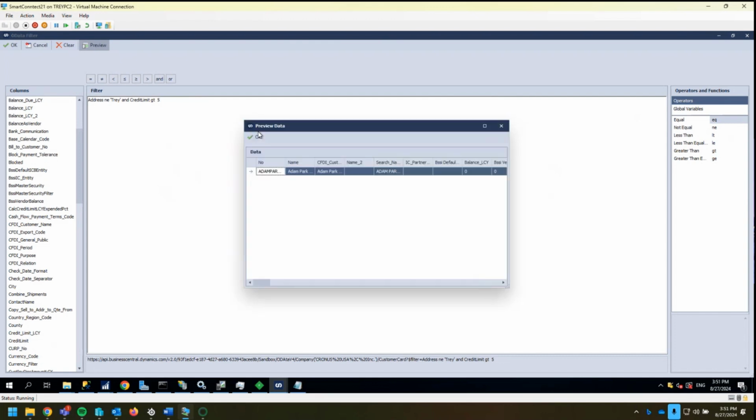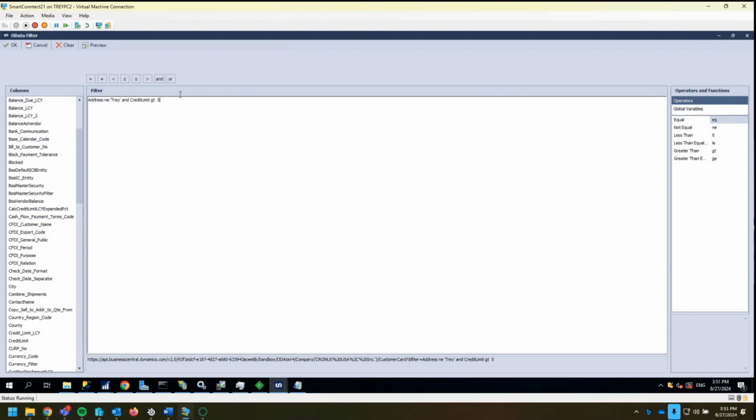Once I preview it, we should see that the address not equal to my name will show up all of the records, but then the credit limit only the ones with the credit limit greater than 5 will show up. So using that and is important here, but again, to bring that and in, all you have to do is press that button. But this is a pre-saved one that I had for you, and it's the same thing for the or. Let me just bring that in.